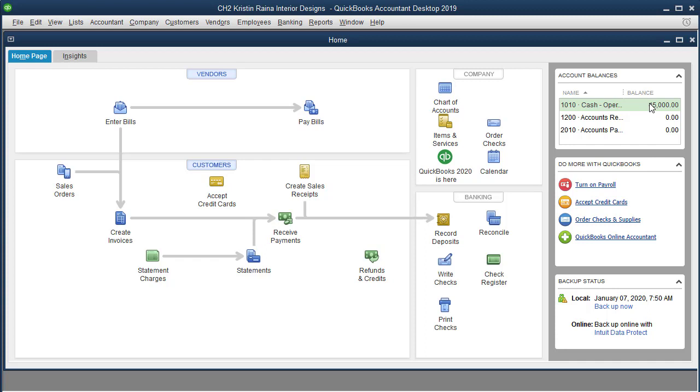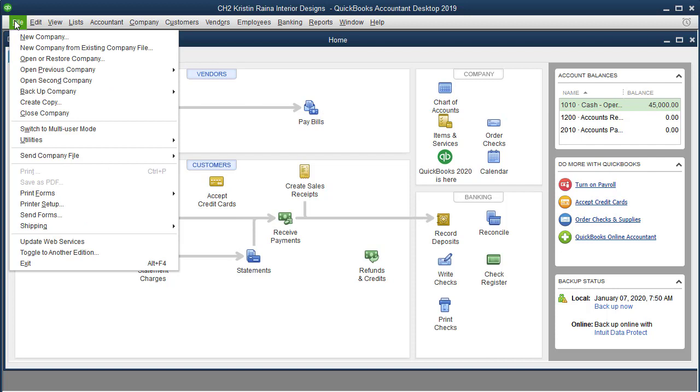Now, let's say we're done with our assignments. We want to close QuickBooks. You go to File, Exit, or if you're like me, you like keyboard shortcuts, you can press the Alt key and then press F4 and it also will close QuickBooks.